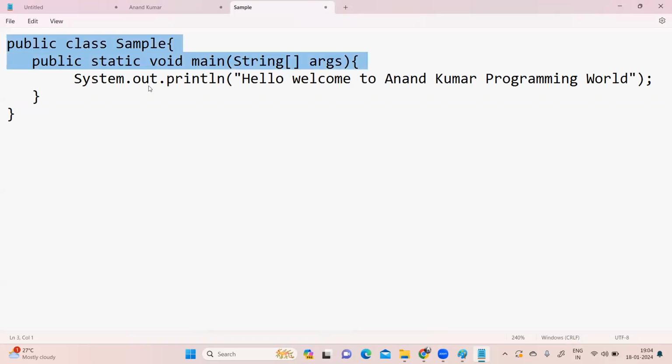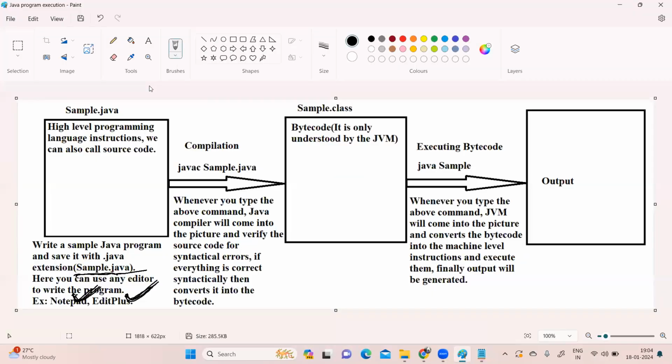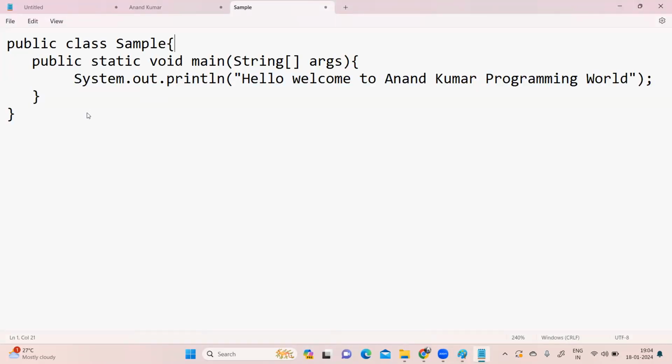So this is the sample Java program. Here my class name is sample, and this is the main method. This is the syntax for the main method: public static void main, String args, and System.out.println. This is the printing statement used to print something on the console. Now please save this program with the .java extension. Whatever class name you have taken, the main class name here is sample. So please save this. File, save as.